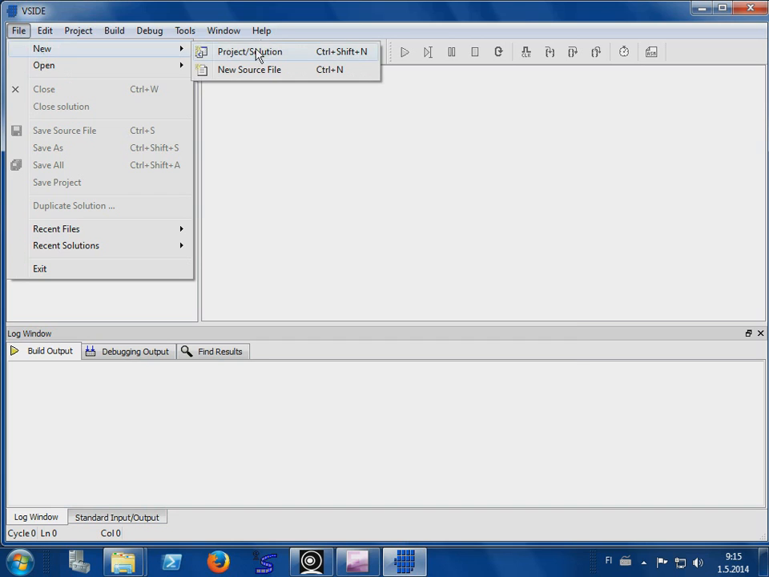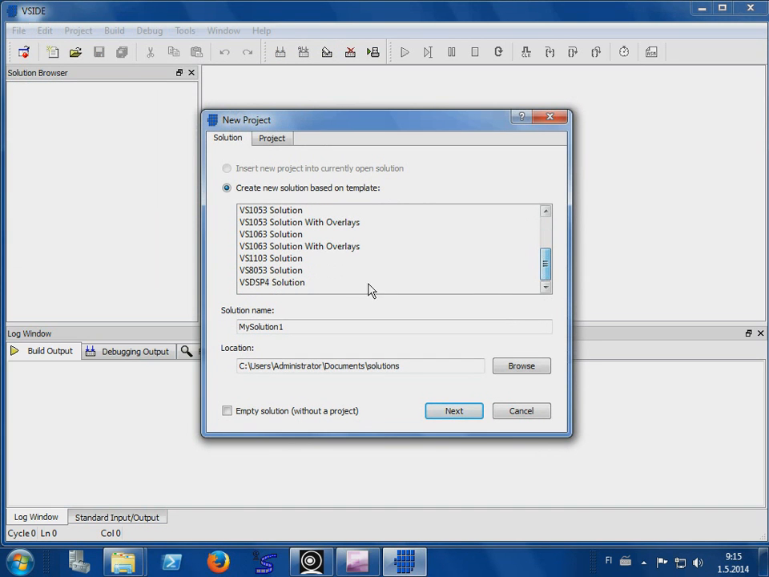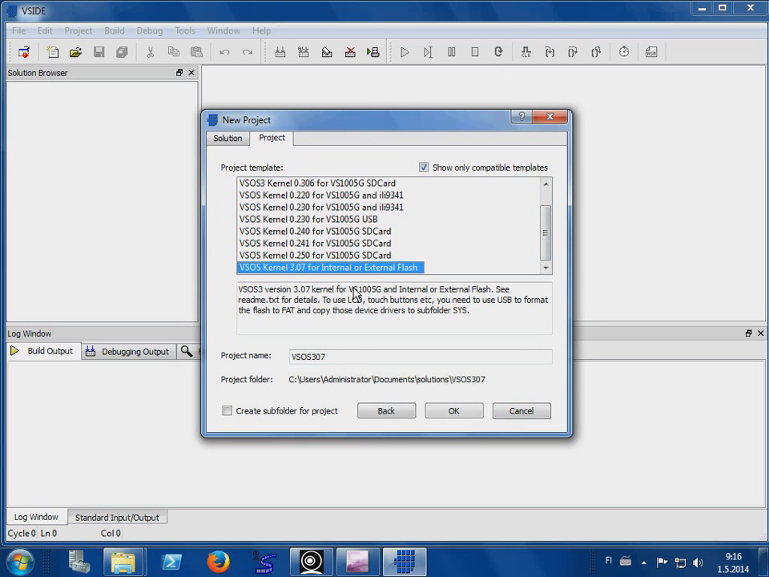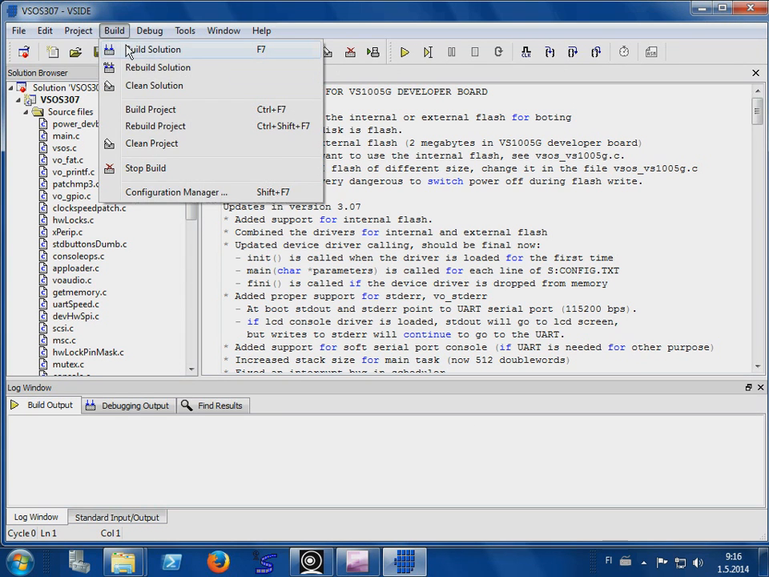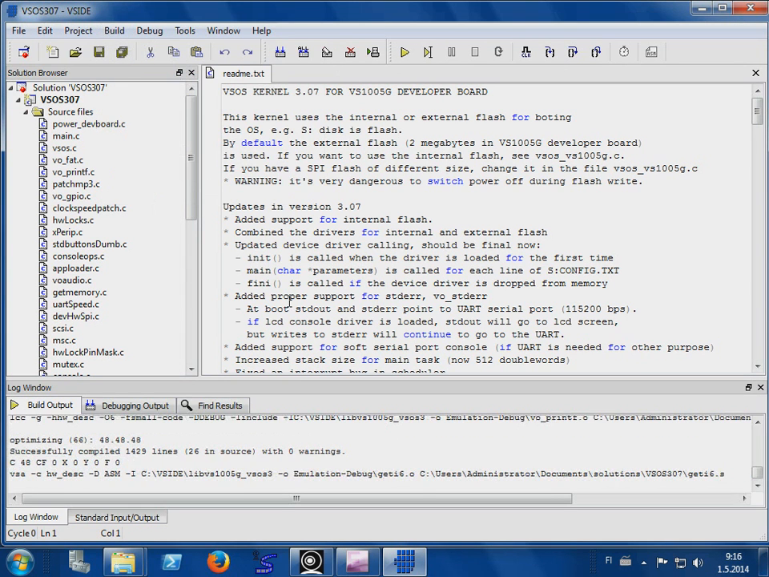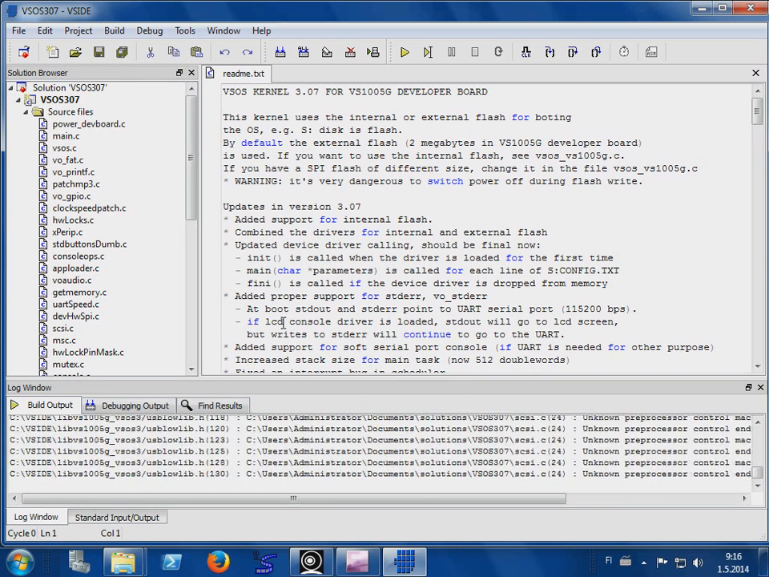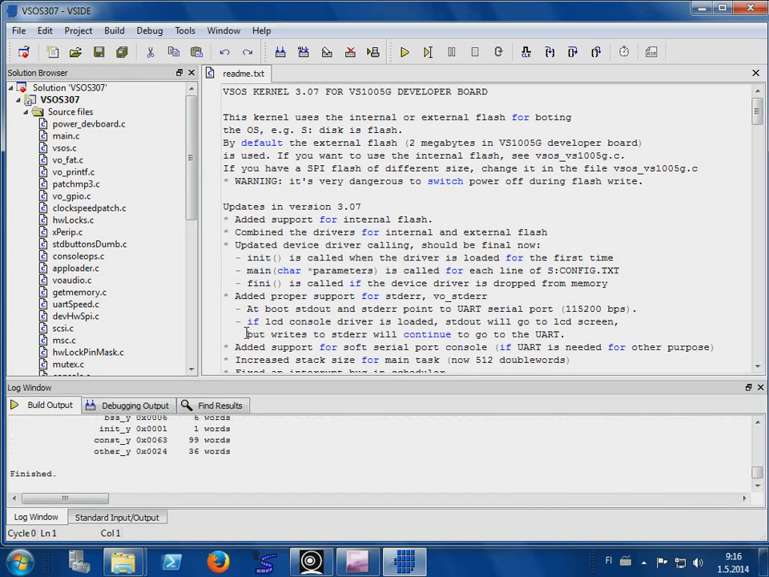In VSIDE, new project solution, 1005 solution, and let's give it a name, VSOS 307. Next, and select kernel for internal or external flash. Build the kernel, and by default it uses the external flash.